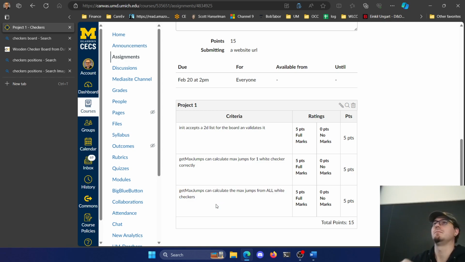Right. Yep. And this is just the loop, right? It has to track the max number of jumps for each checker and find out which was the highest number and return that. So there's a few things here. But yeah. All right, awesome. So let me fire up PyCharm here.